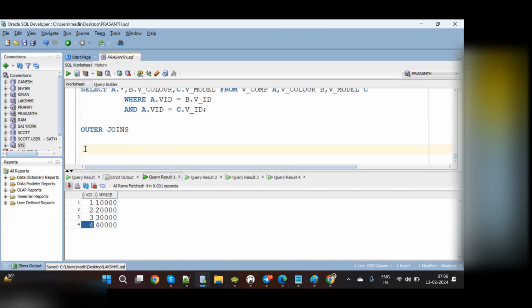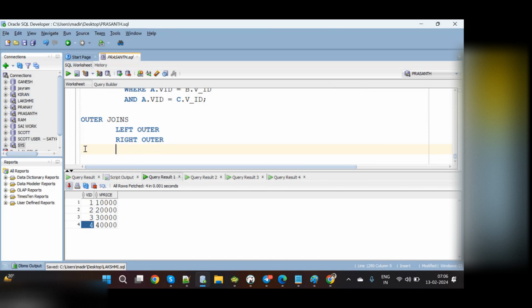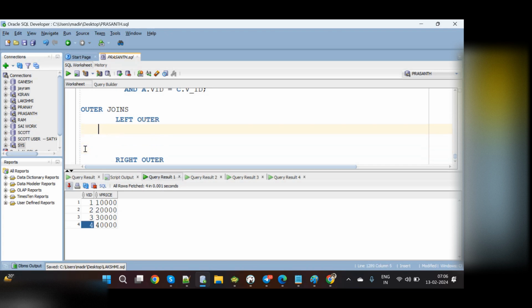Okay. Here we have three types, as we discussed: left outer join, right outer join, and next one, full outer join. First we will see them one by one. First we will see left outer join. Before going into left outer join, what is outer join?